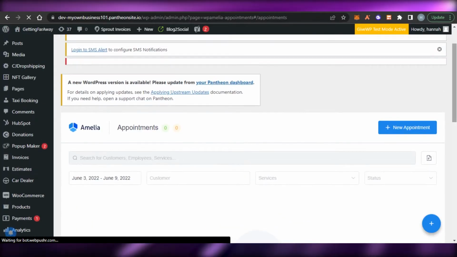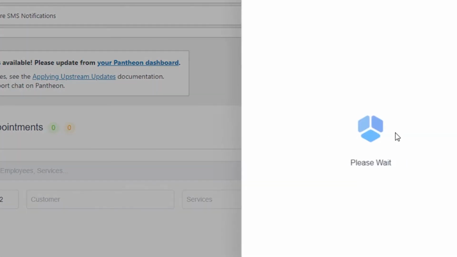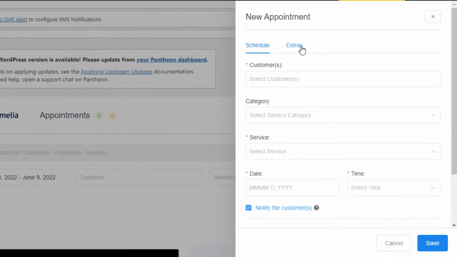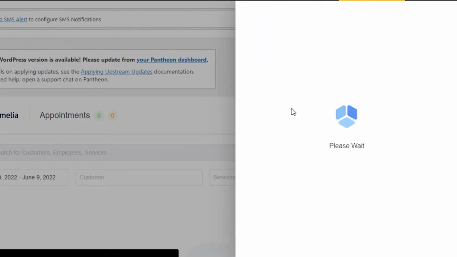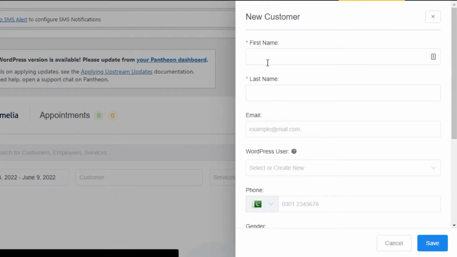Here, to add a new appointment, click on the new appointment option. Then we have schedule or extras. To schedule a meeting, you will simply select a customer and we can also add a new customer. Let's go ahead and create a brand new customer first. To create a customer, you simply enter their first name and then their last name. Then we have to enter their email address.